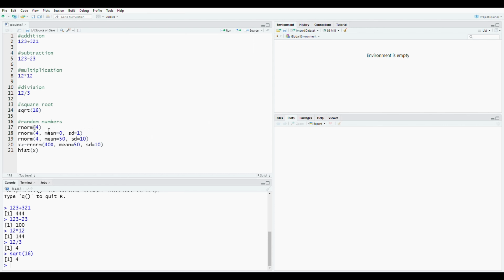By default, the random number is from the normal distribution with mean 0 and standard deviation 1. So if you don't specify these two parameters, it means you are drawing random numbers from a normal distribution with these parameters. If you run this, you will get 4 random numbers. However, each time you run it, it will give you different 4 numbers because they're random, unless you set the seed. But we can cover that topic in another video.